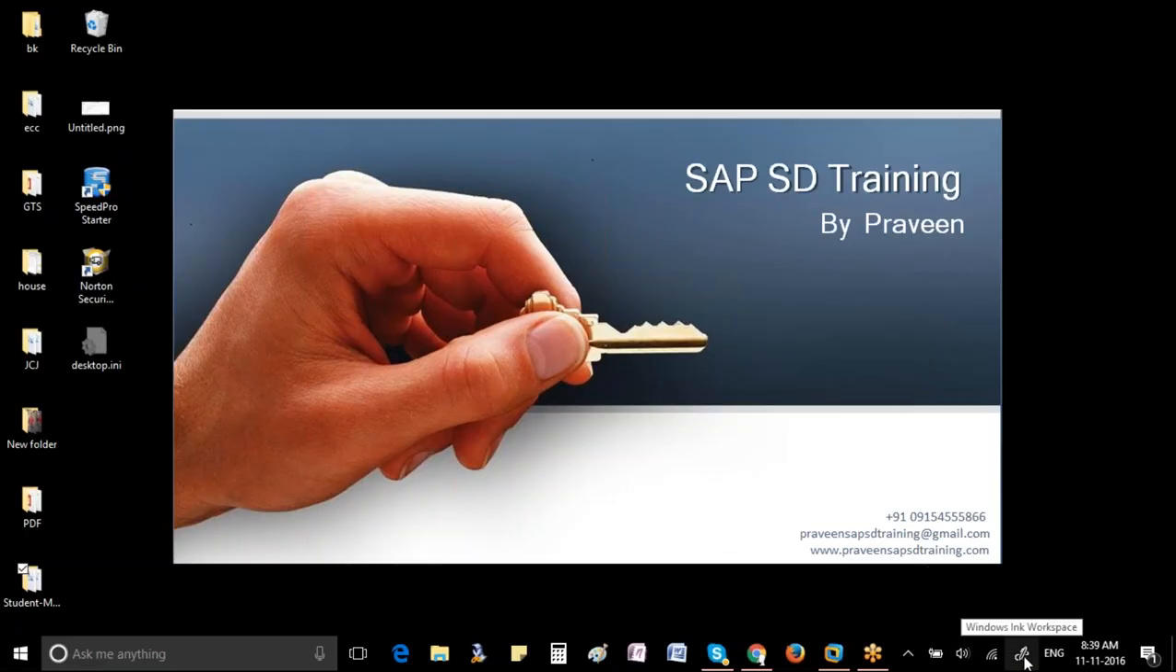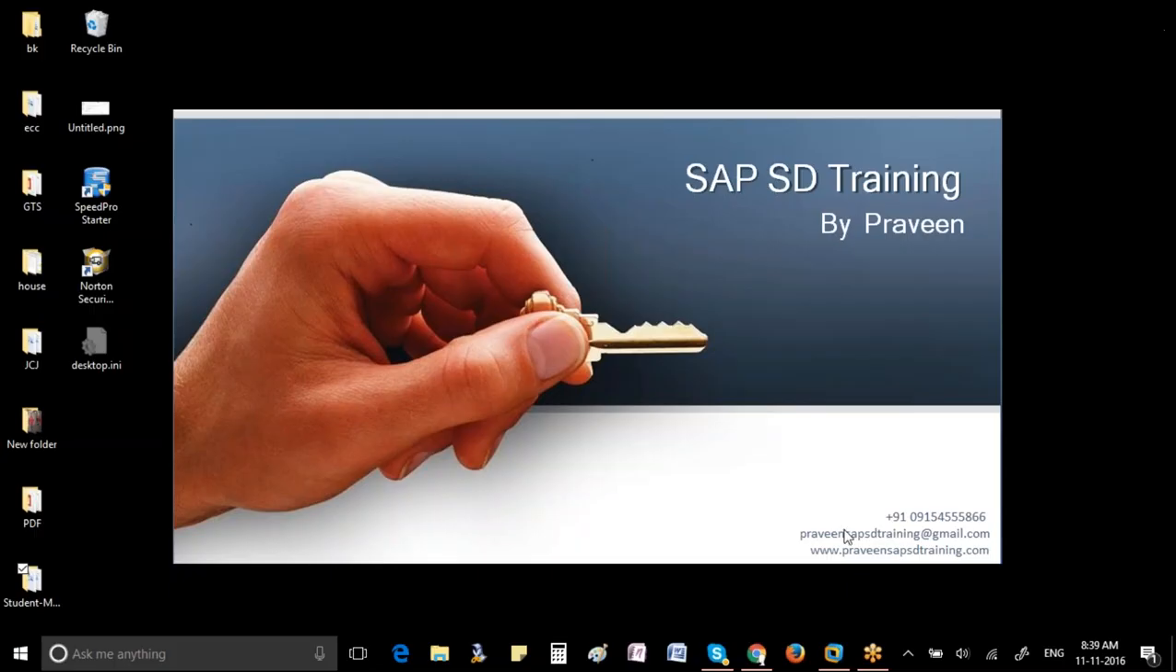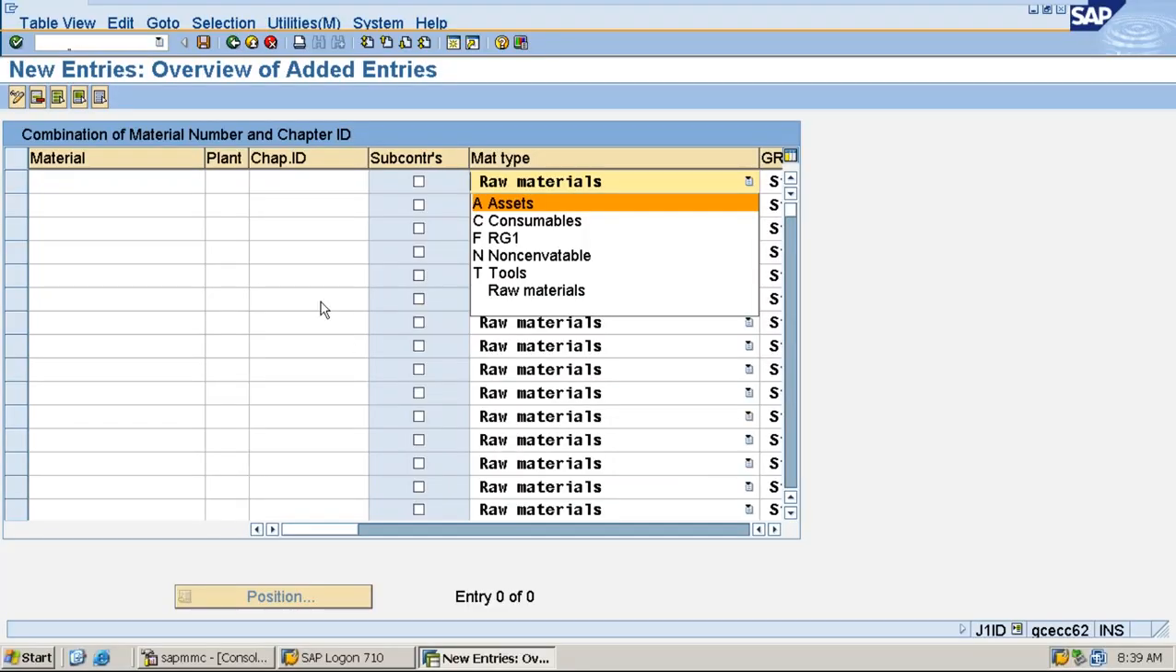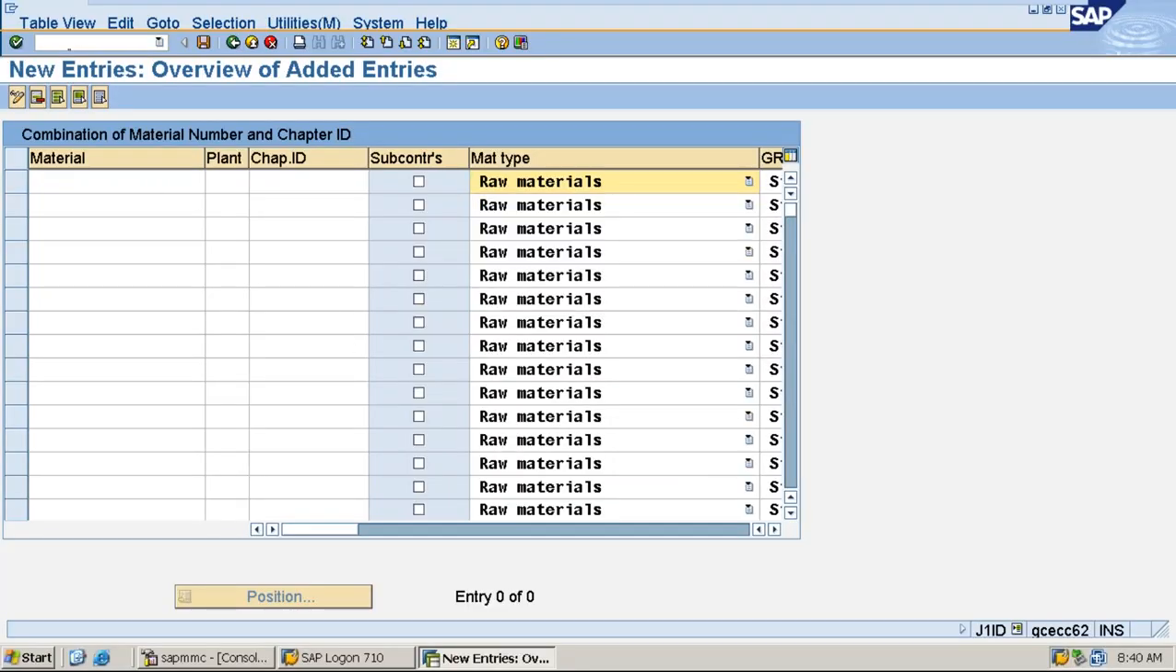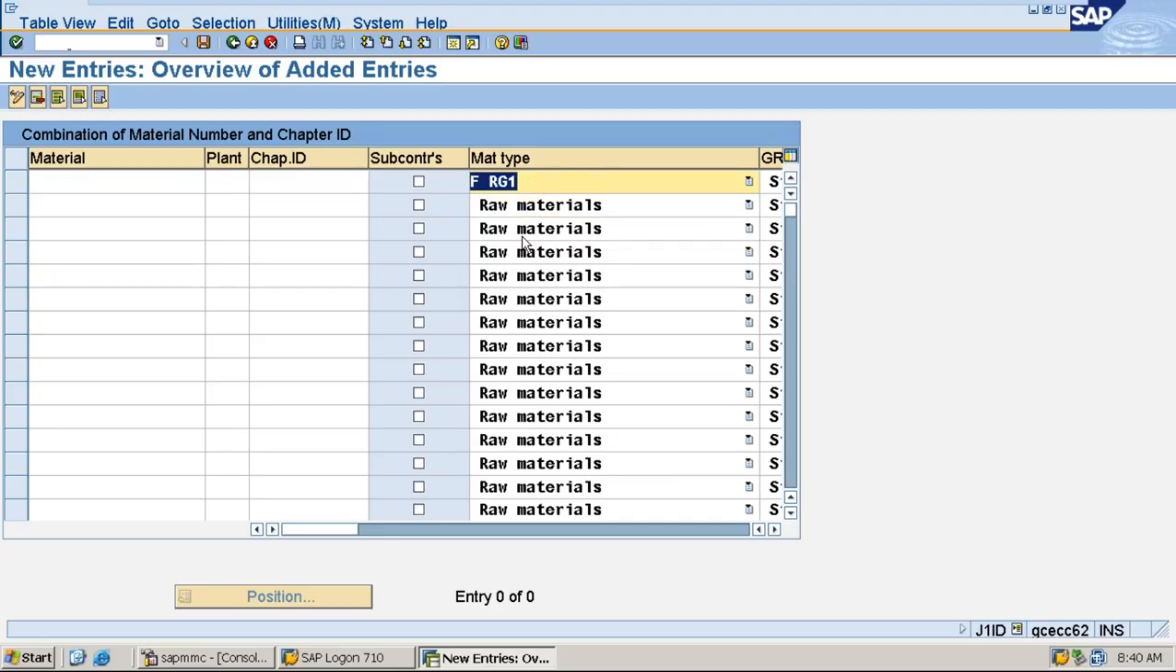Yeah, that's perfect. Okay, so J1ID, and we are discussing the controls. So here, for SIN practice, as I told you, create a new material, enter that material along with the plant and the chapter ID from the initial configurations we have done, and select the material type. Generally we select this RG1 material here, save it, and come back.